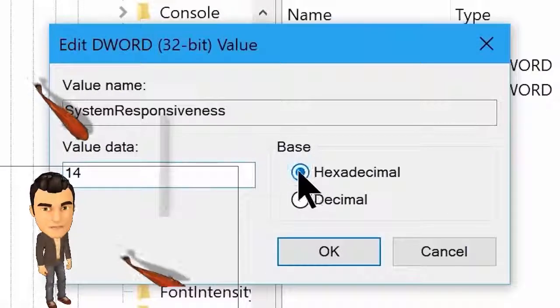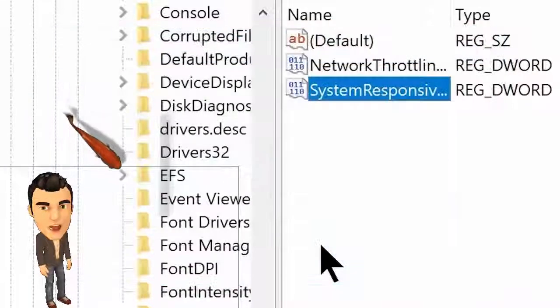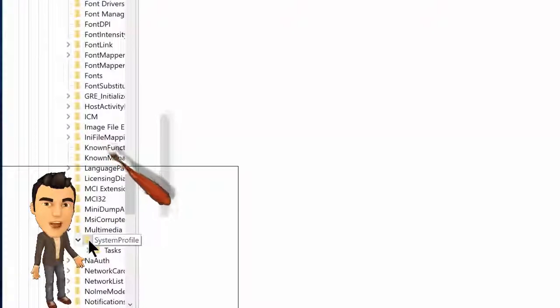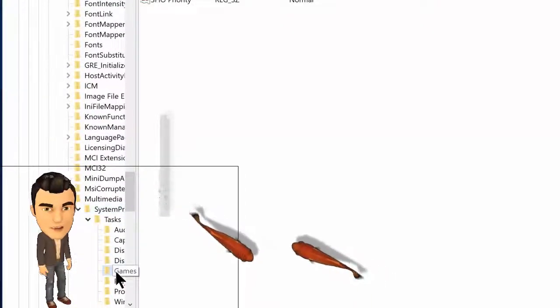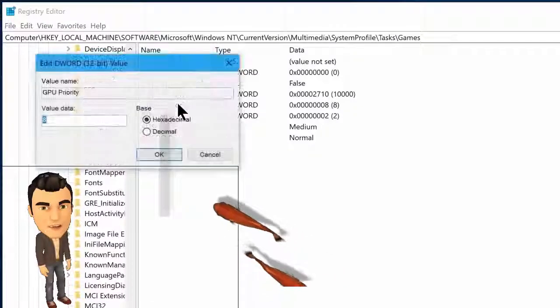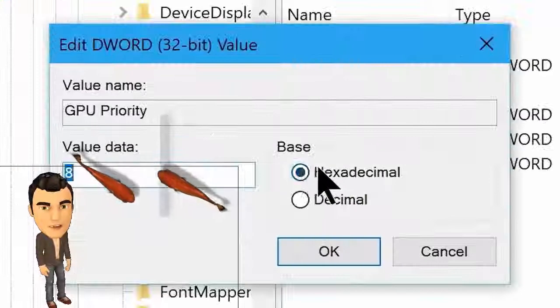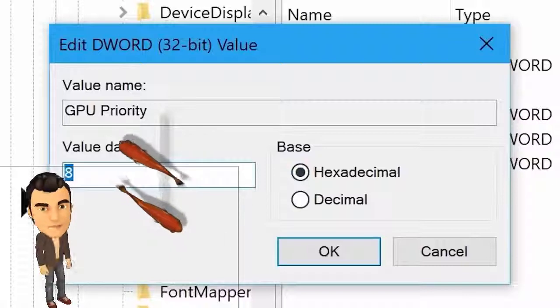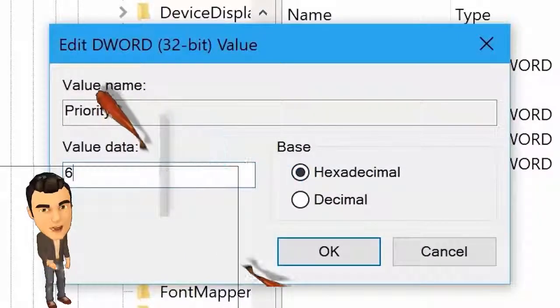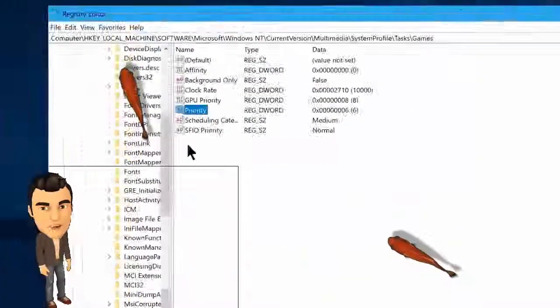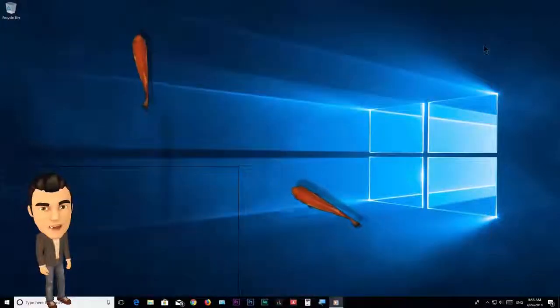Now change the hexadecimal value to 0 and click OK. Now we need to go to the same system profile folder, then go to task and finally go to game folder. Now you have to open the file GPU priority and make sure you have set the hexadecimal value to 8, then click on OK. Now open priority file and change its hexadecimal value to 6, then click OK. And that's pretty much it, and you can close the registry editor.